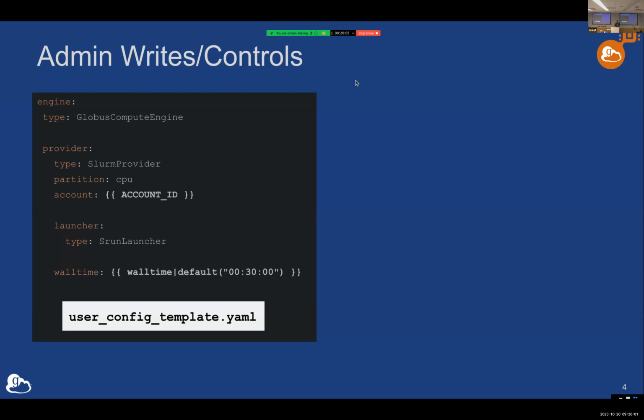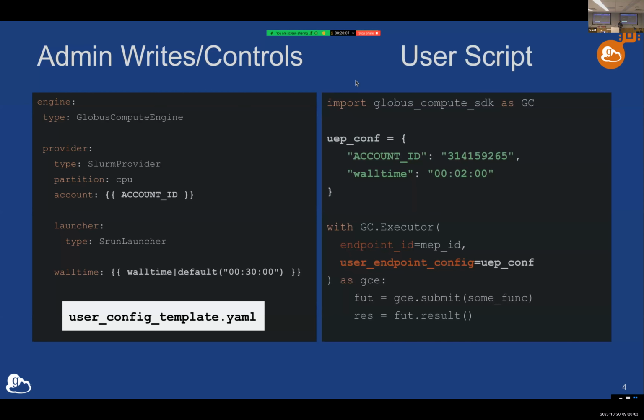How does the user do that? With the executor's user endpoint config. Pretty simple. These are small details, but the whole point is to remove the need to manage the user endpoint, and to let the multi-user endpoint just do this for you. So now I can bring what I need for my actual codes closer to the actual processing of the data for my research.